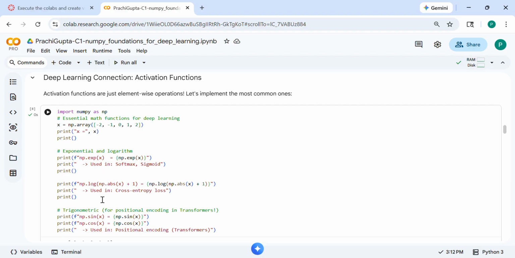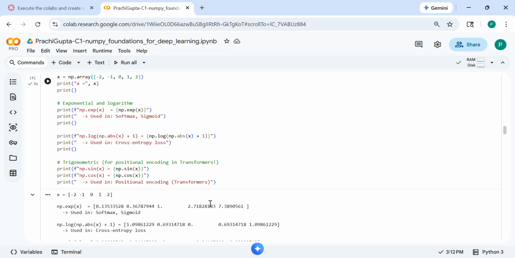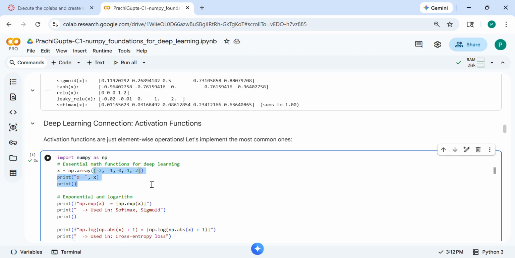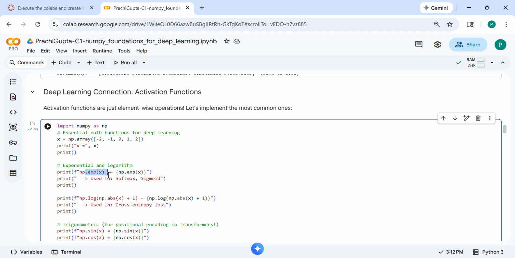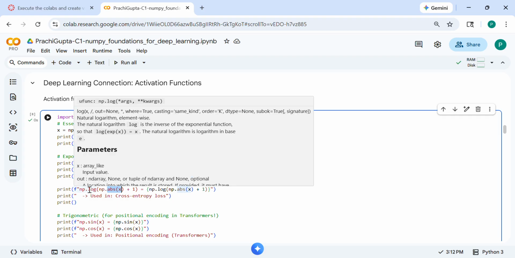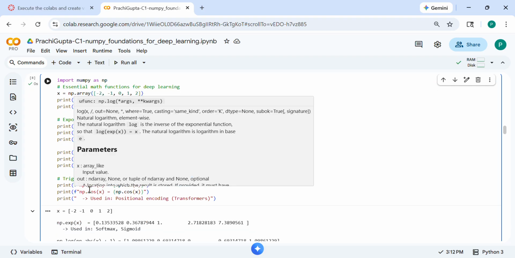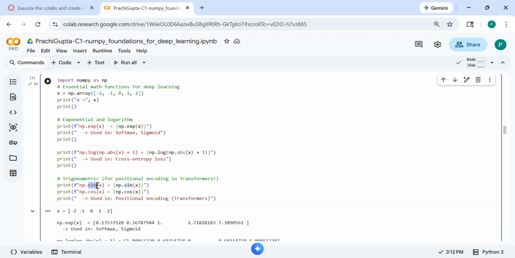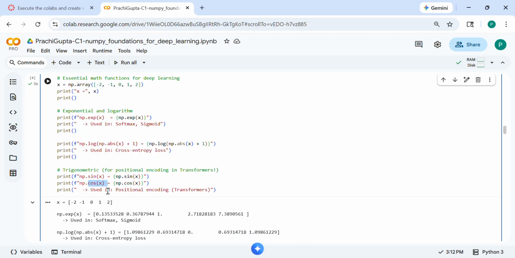First let's see how this element wise function works. We have different element wise functions: exponential, absolute, logarithmic, sine, and cosine. Suppose we have this array and we do np.exp on x, so it will apply this function to the array. If we do np.log, it will take the absolute value of x, add 1 to it, and pass it to the logarithmic function. This will give you the sine value of x, and this will give you the cosine value of x.